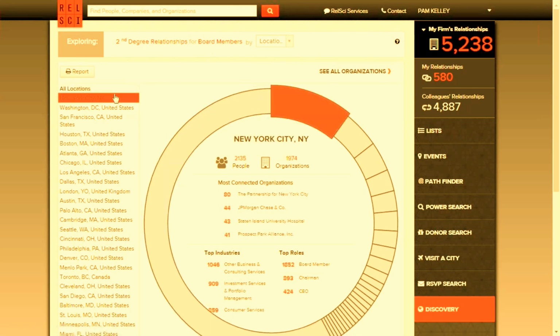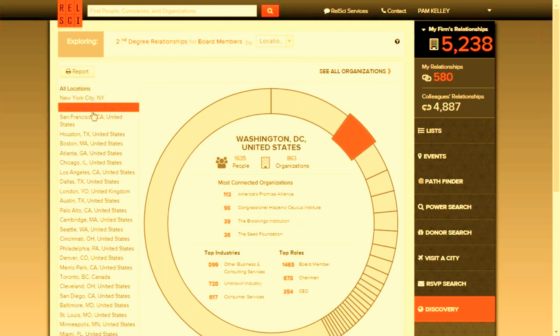So you can see, our board members have the most connection points in New York, and second is Washington, D.C. If you wanted to do a location-based initiative and see who your board members have access to in various cities across the U.S., you can absolutely do that here. You can click into the city throughout the chart and see what organizations you're most connected to in that particular location.